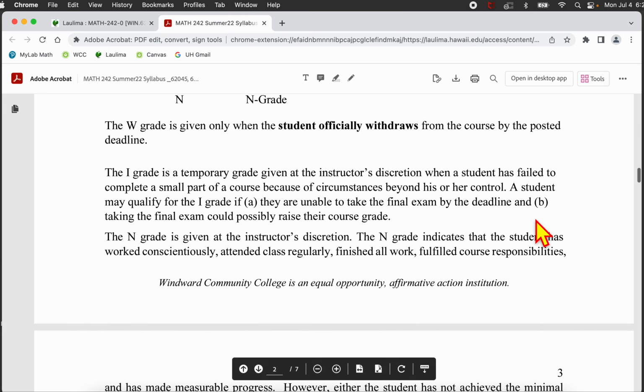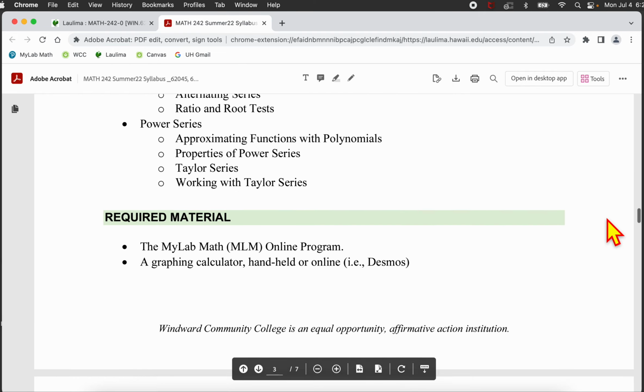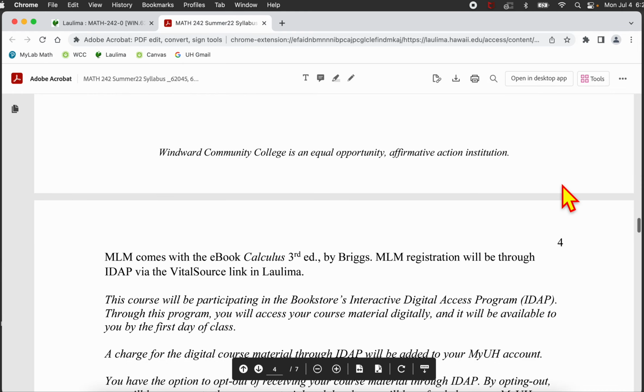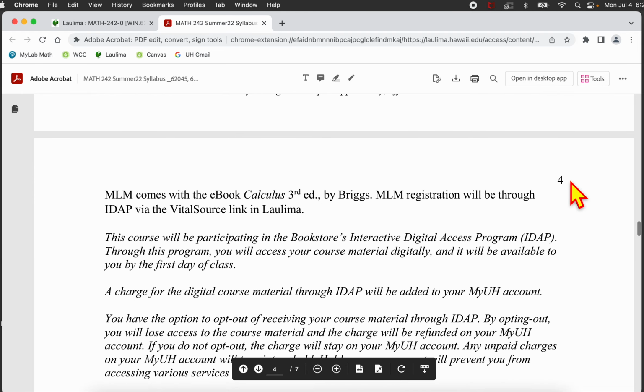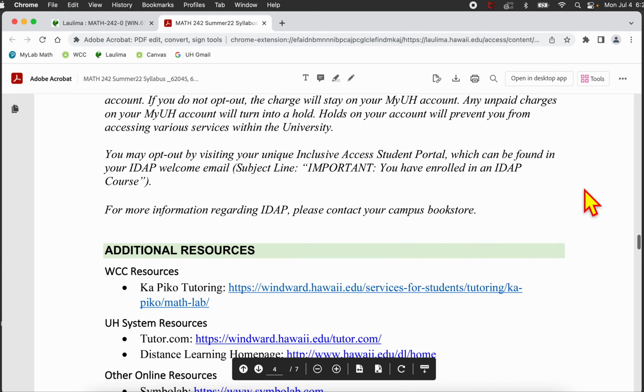Okay, so if we scroll down, you can read through the syllabus. You have some course content. Required material is the MyLab program and a graphing calculator, and it could be handheld, or you can use an online graphing calculator such as Desmos. That will be helpful to you. This is just information on the IDAP program where you're going to access your MyLab material.